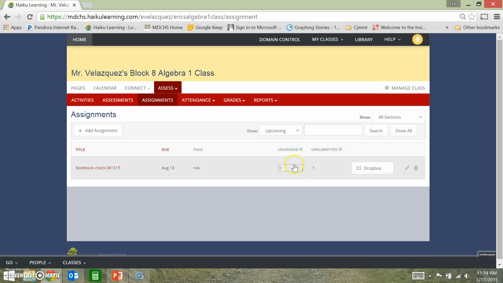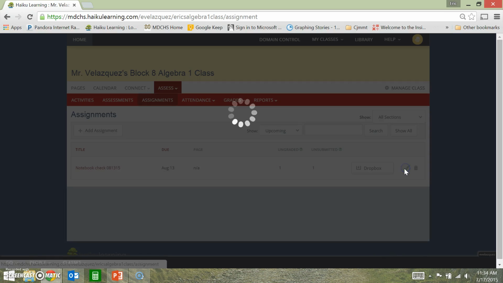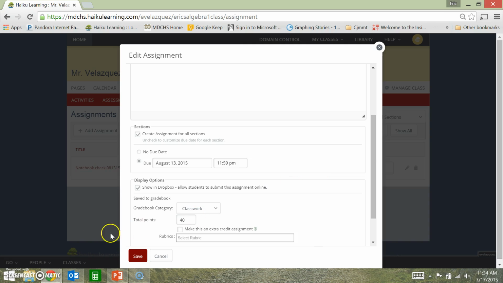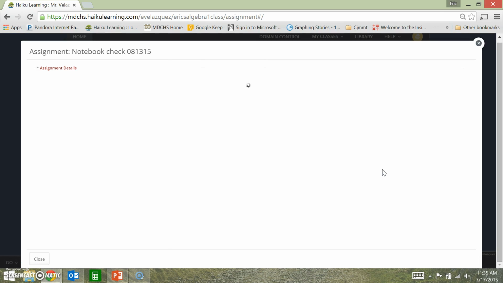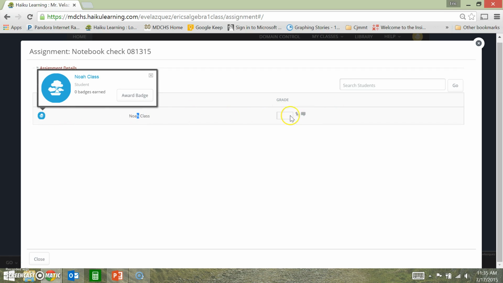So one assignment is ungraded, unsubmitted. Since it's a notebook check, they're probably not going to submit anything. All right, since it's just a notebook check, they're not actually submitting anything. I took out the Dropbox option. So I'm ready to grade. For the notebook check, I click on grade. That's not what I want to do. Oh, shoot.